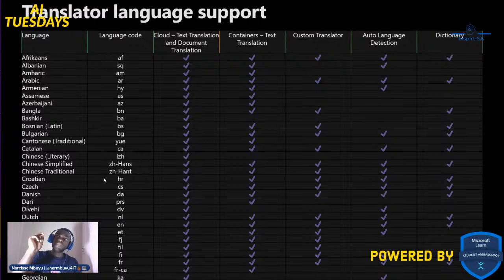But there's one sad thing that I realized when looking at these languages. There's no Zulu. I can't believe there's no Zulu in these supported languages. So it's up to us to add Zulu onto this list so we can also translate to Zulu, or from Zulu to English or to other languages that we want. These are some of the supported languages that are available.